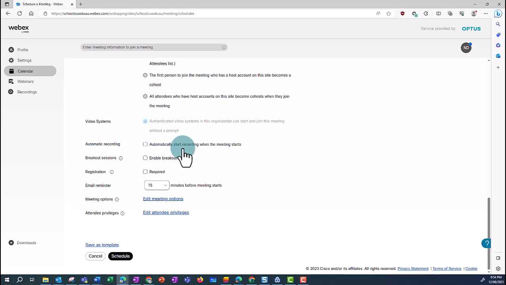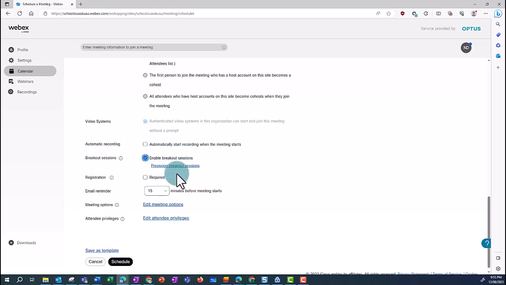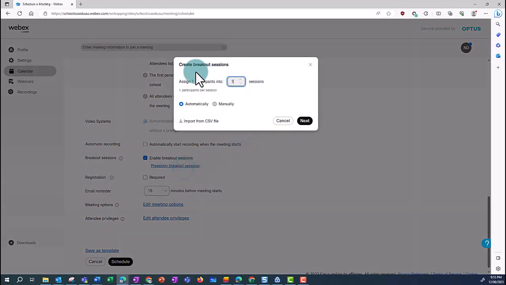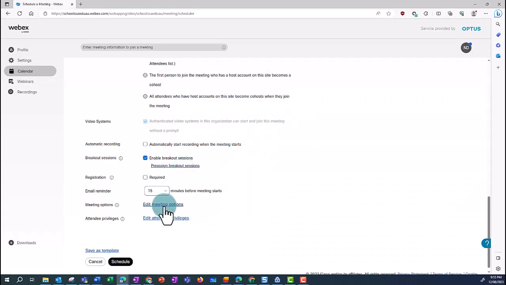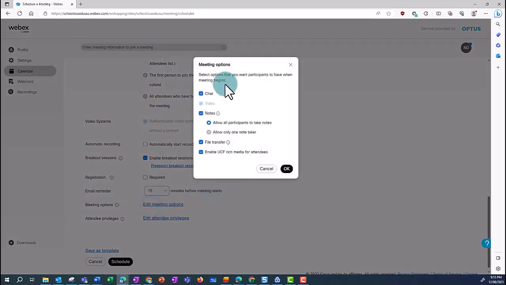If you are using Webex with students, you might want to assign breakout rooms, and you can pre-assign these breakout rooms. And if you want to do it from a CSV file, you can do that there. You can set up an email reminder, and then in meeting options, you can select what options people can do during the meeting.